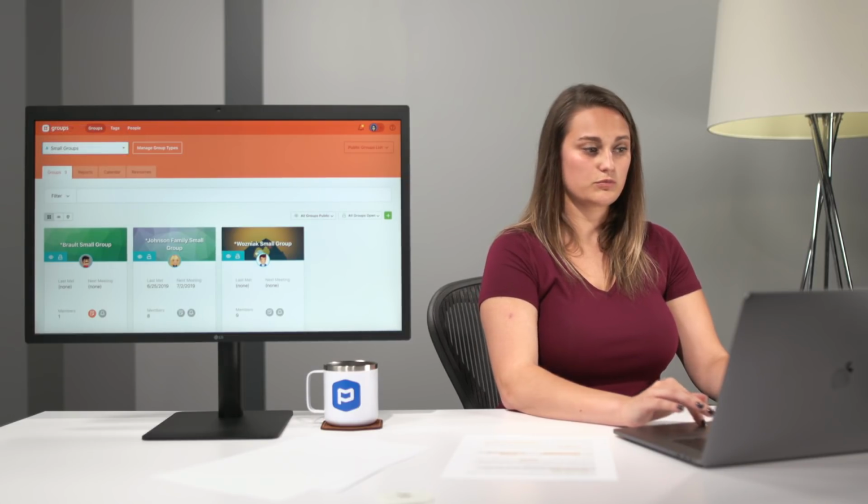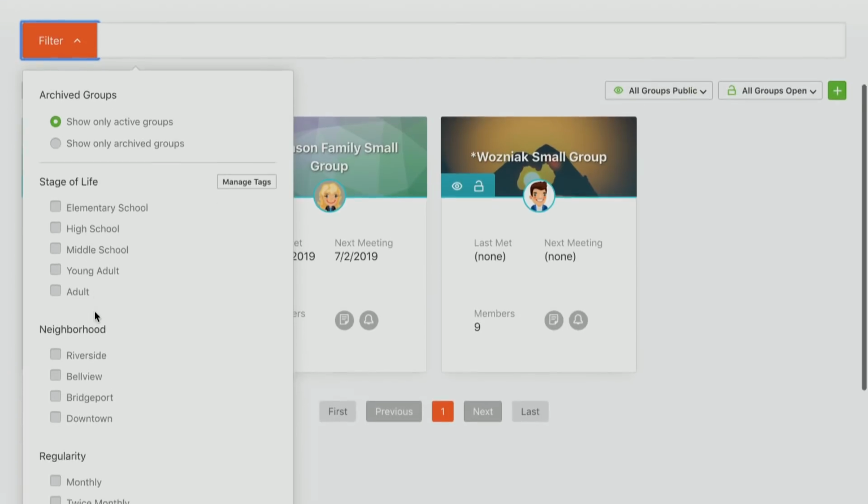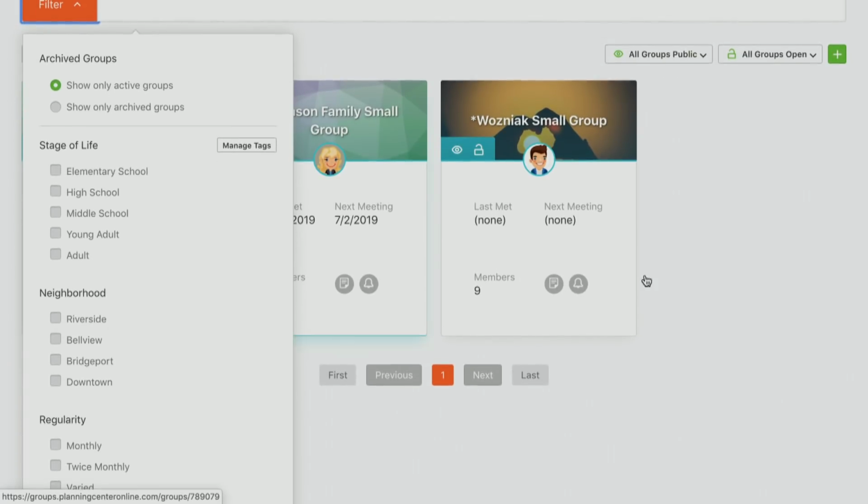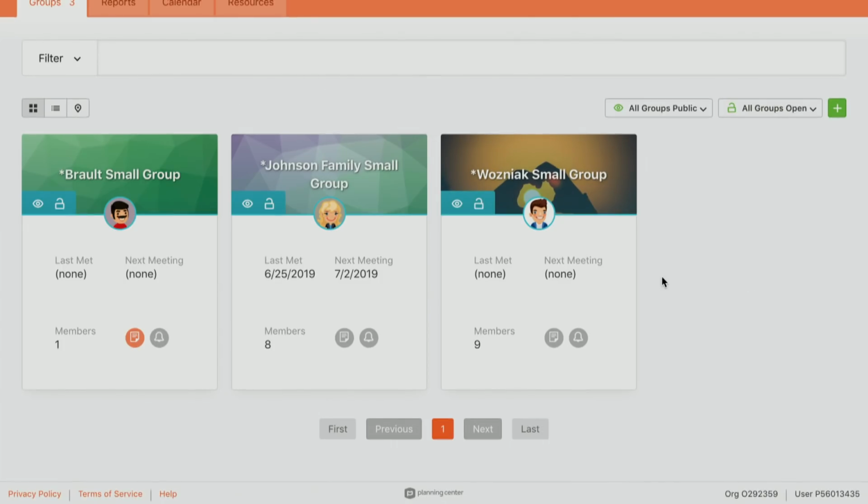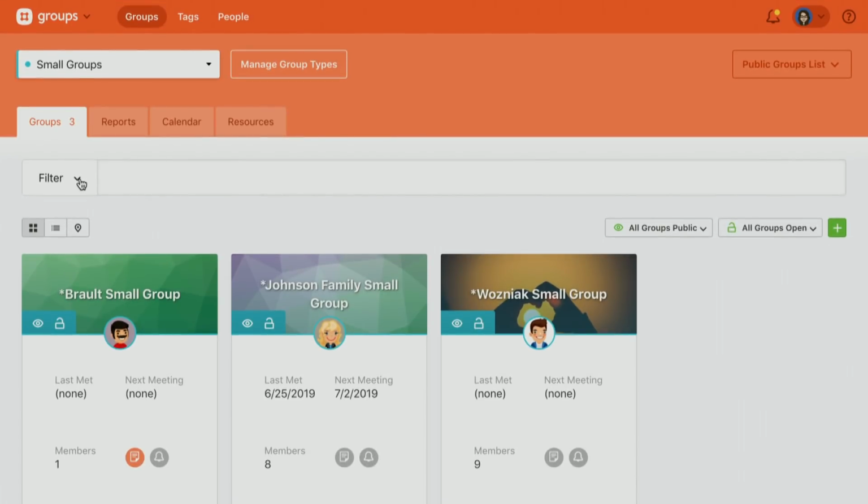And then again by tags if you need to, if you're looking for groups on the admin side. And you'll also see under this filter option, you'll have all of those admin tags available to you there as well.